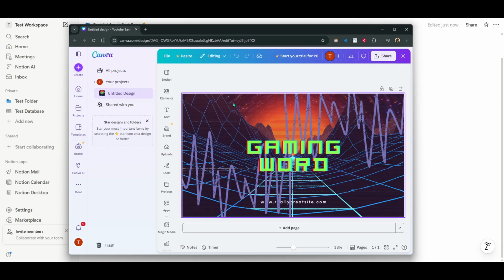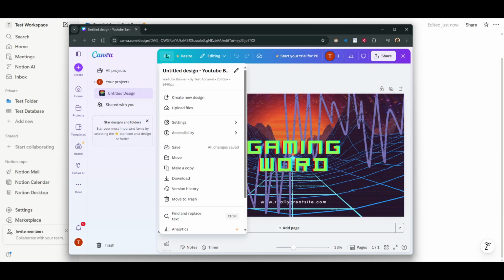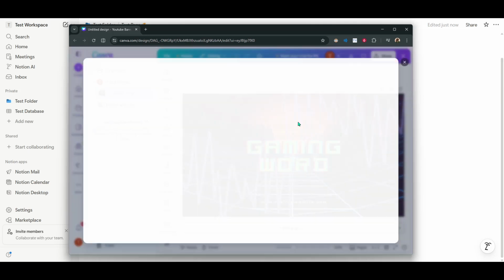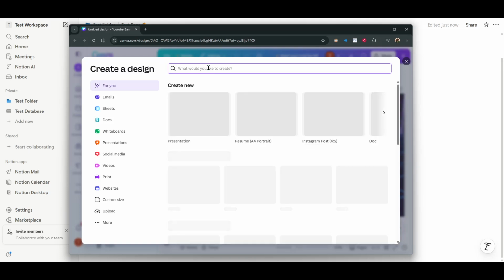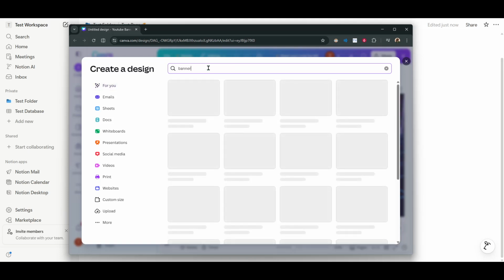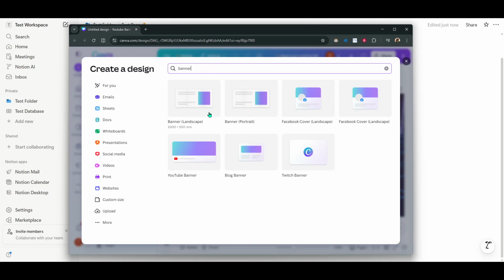Keep your layout simple and readable. Notion displays the cover behind your page title, so leave a little breathing room near the center and top where text might overlap. If you're using text on the cover, pick a clean font with strong contrast against the background.